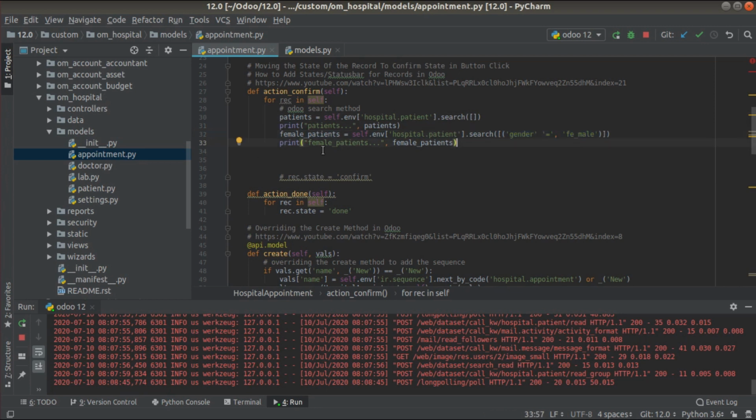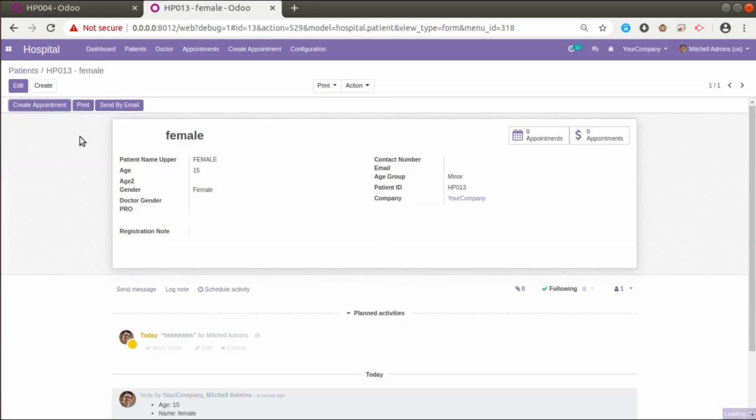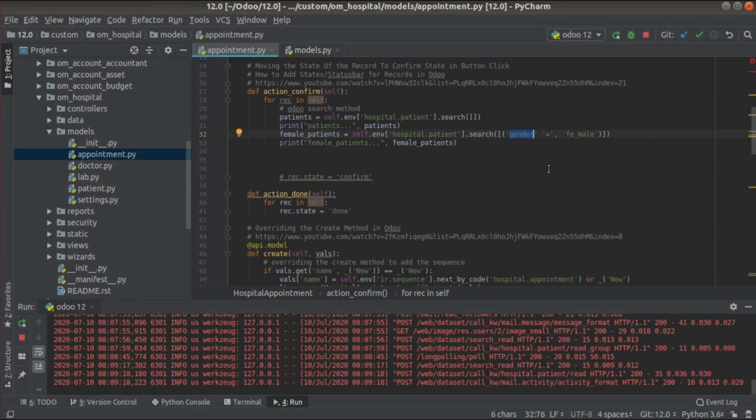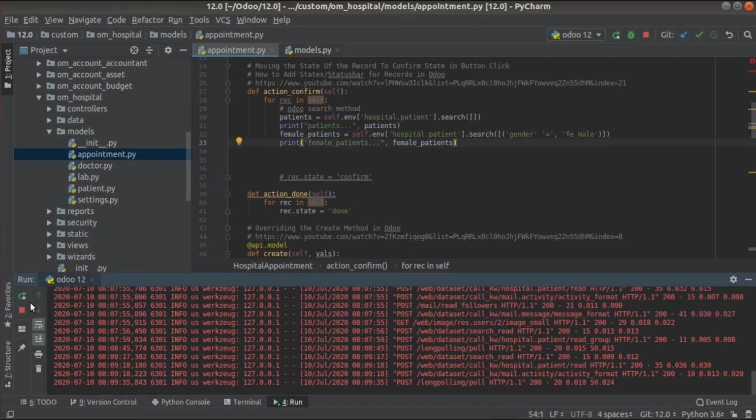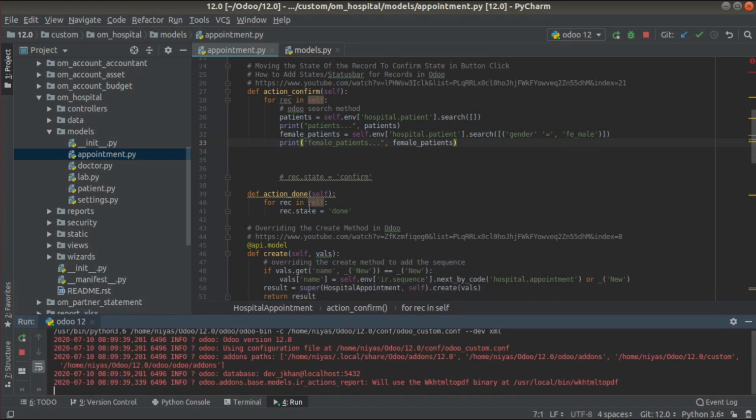Gender is the field name. If I come to the UI, open the record, and place the mouse over the corresponding field, you can see the technical name of the field is gender itself, and for the selection value female, the key is fe underscore male. So that's what I have given, gender equal to fe_male. So let's restart the service and see what happens if I click on the confirm button again.